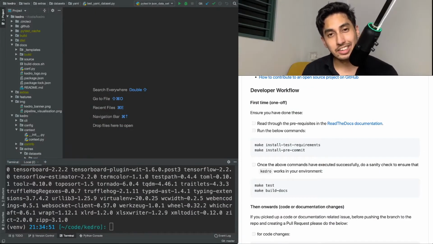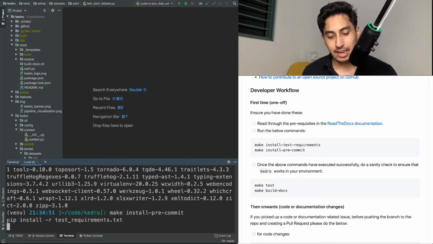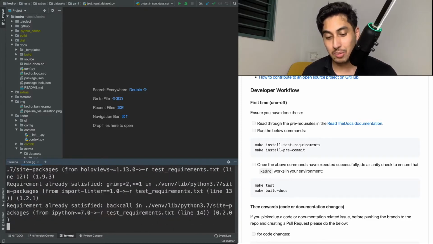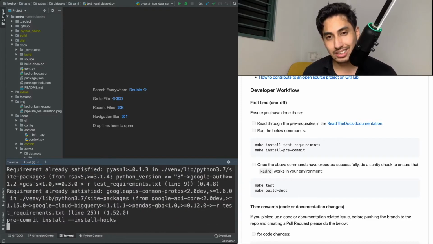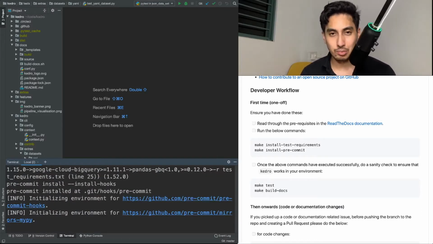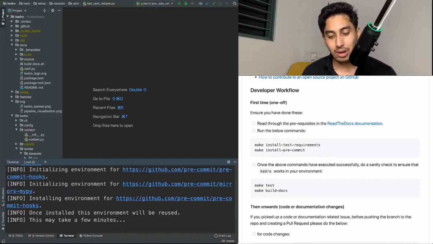Let's go ahead and install the git pre-commit. We can do that by using make install-pre-commit. What this is, is just an extra function that is added to Git so that before you can commit any changes, it runs some particular commands. What those exact commands are, I can't recall, but this will be useful for us when we commit any of our changes.